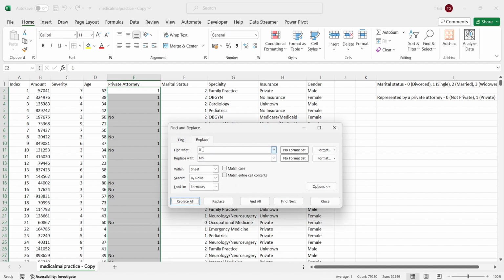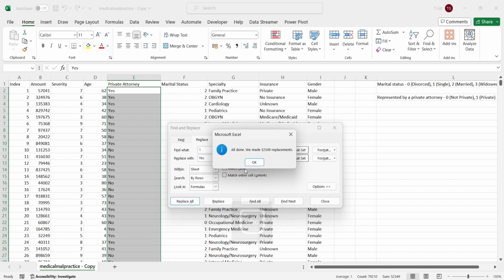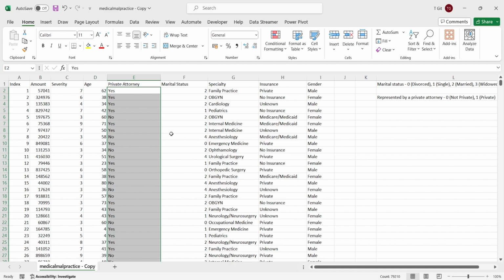Now again, in the same selected column, we want to replace 1 by yes. So in find what, you have to write 1 and replace with yes, and simply click on replace all. And all done. We have made 52,349 replacements. Click on OK and close it. So now we have values as yes or no in the private attorney column.